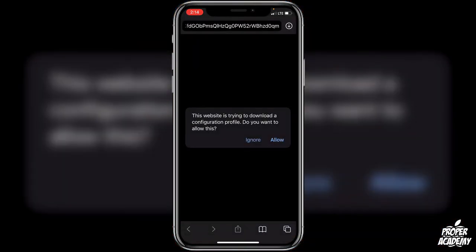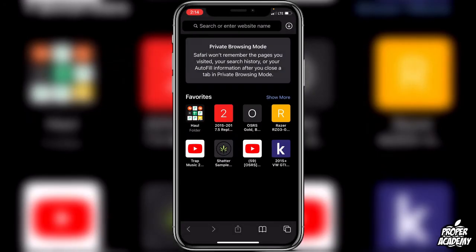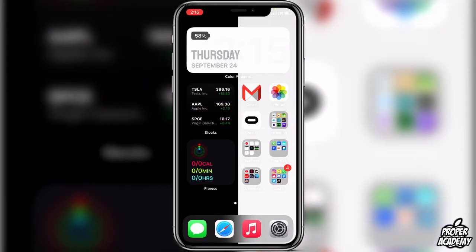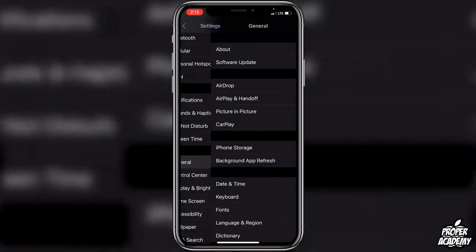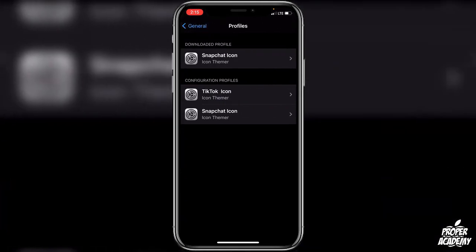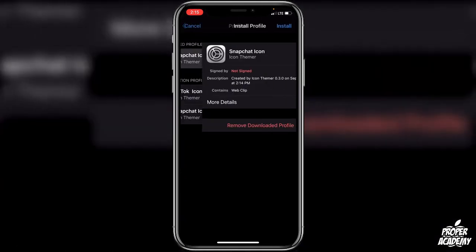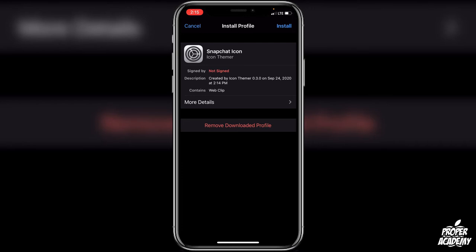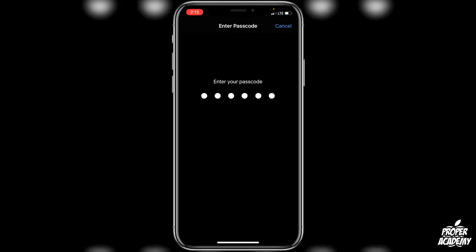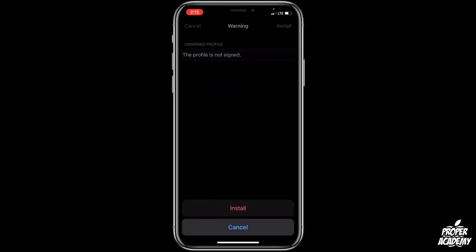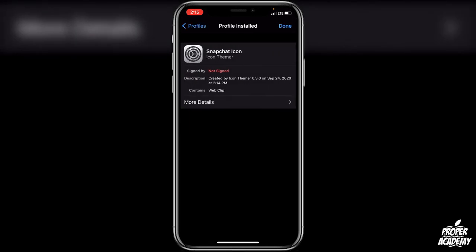And then here, it's going to ask us to download a configuration profile. You want to click on allow and then close. Then we can exit out of here. We're going to go over to our settings, and we're going to go to General, down to Profiles, and it's going to show us the Snapchat icon at the very top here. You want to click on that first one up top. It's going to say not signed, so we're going to want to click on Install at the top right, put your passcode in, and click on Install at the top right, and click on Install one more time.